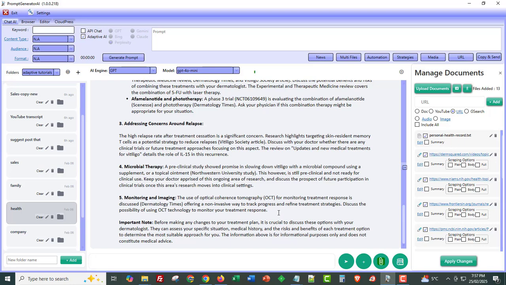Okay, so this is Adaptive AI, and the really cool thing about Adaptive AI is, like I said, you can create multiple sessions. You can give it documents, videos, and URLs, perform Google searches, and give it audios and images.